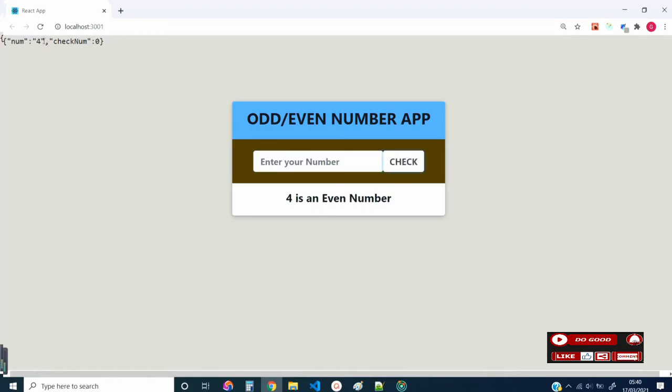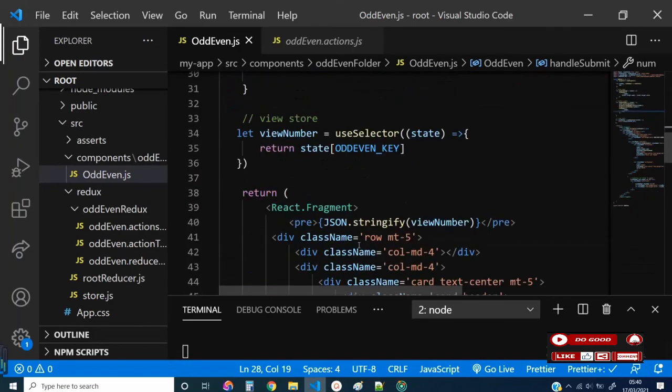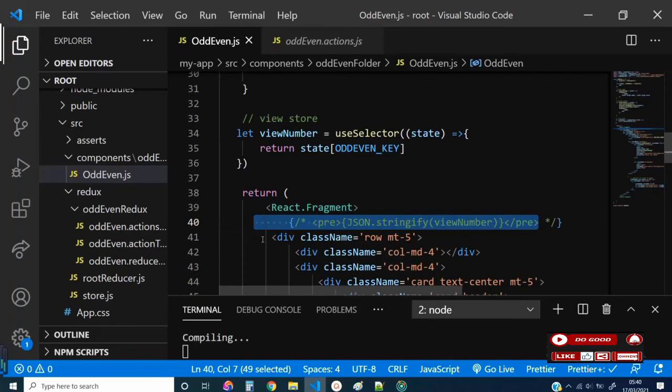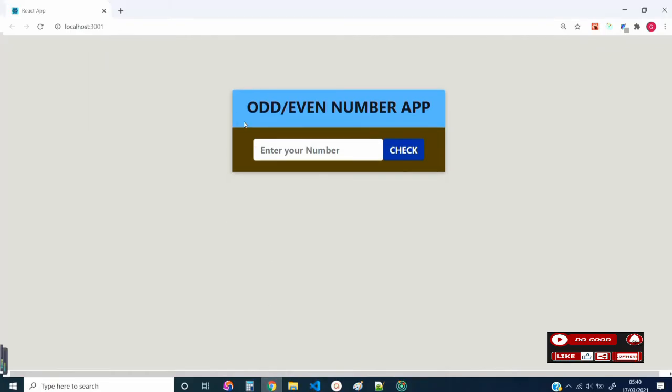Now we just comment the pre-tag. We don't need this anymore. The check num and the num, we don't need them, so you can just comment them. Okay, so finally you can say 5. Check, 5 is an odd number. 112, check, 112 is an even number. So guys, that is that.